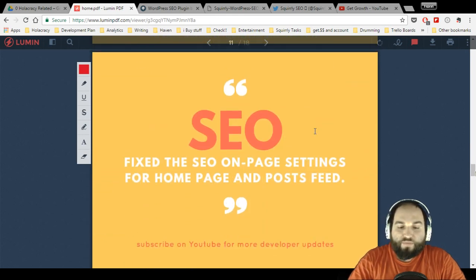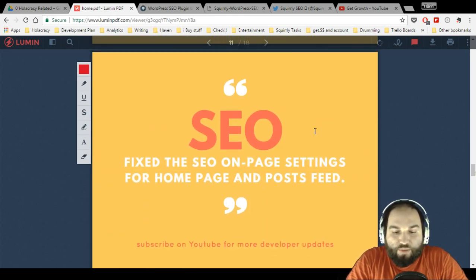All right, so we've also fixed the SEO on-page settings for the homepage and the posts feed. I'm really happy that we did this. This was a massive improvement. It started out with the open graph that I told you about, and then we realized that we can fix a lot more SEO stuff as well.